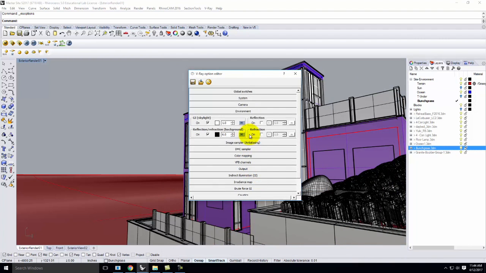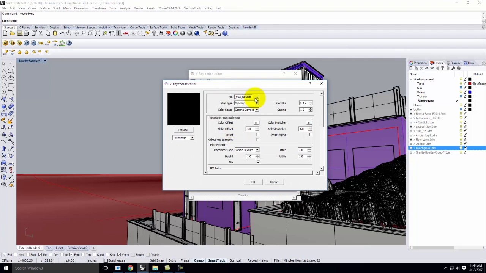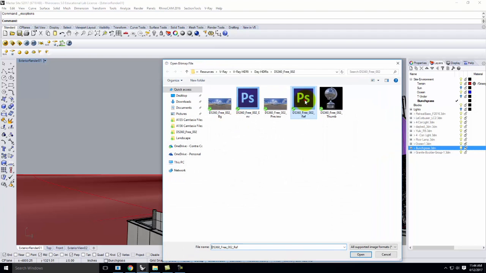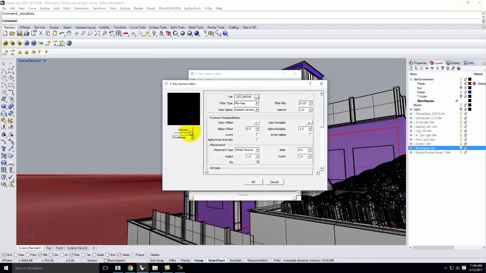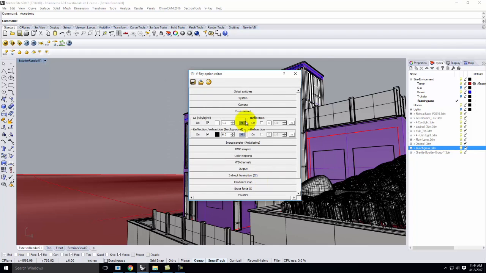And I'll say OK. And I'll make sure my background is also set. That one. If I were to preview it, we'd see the preview of it there. Perfect. And I'll say OK. So now those two are set. That's good. I feel good.